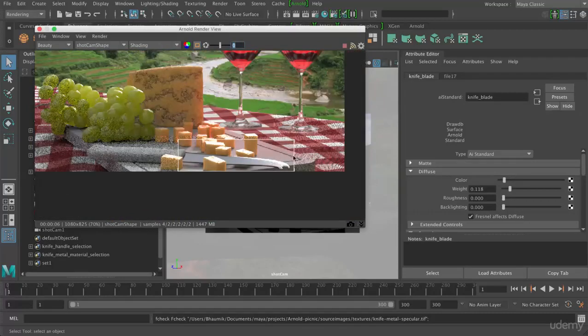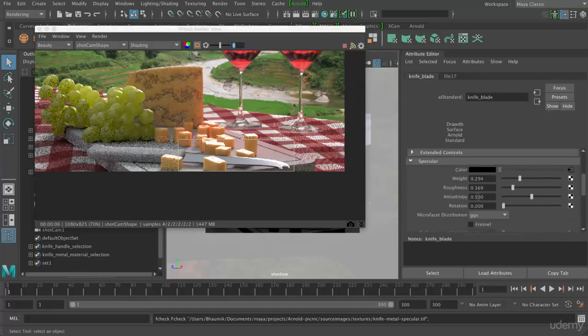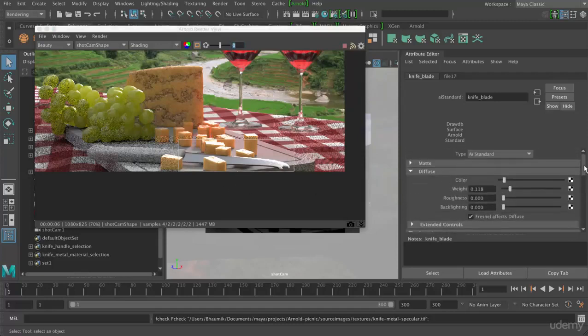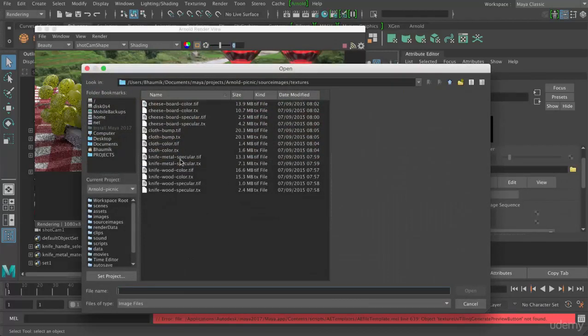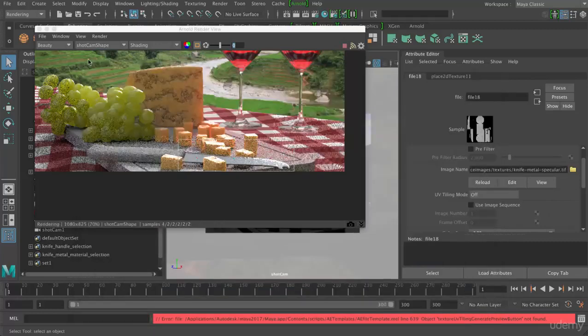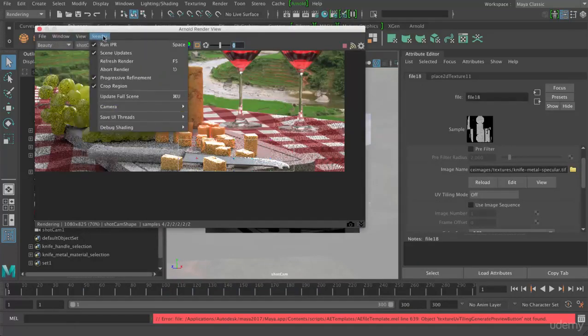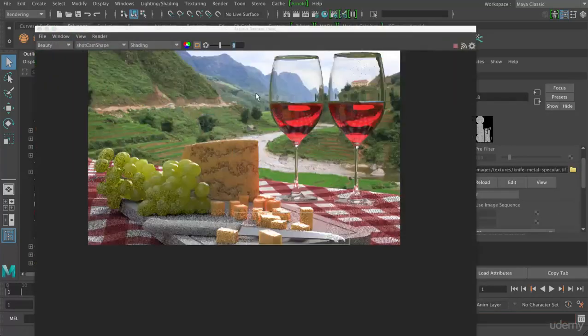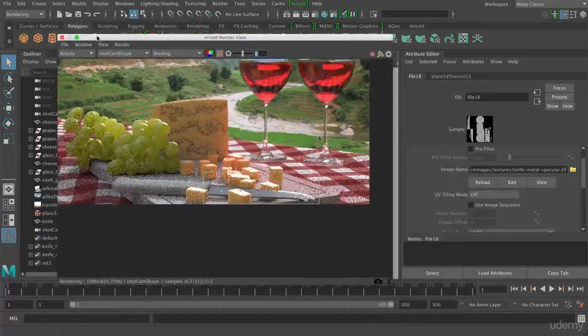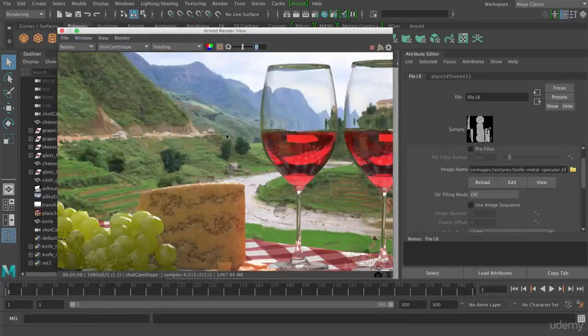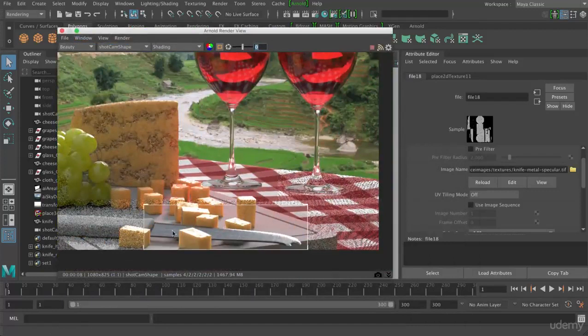With metal, you want to map the specular and the roughness for the most effect. Obviously, you do map color sometimes as well, and you can vary the color as well. If you want to, you can put the same map into color. So if I just click on File, and put the same map in, knife metal specular, and I'll just make sure I update this, update full scene. Just going to re-export that, so let's just see what that comes out like. Okay, that's a bit more contrasty.